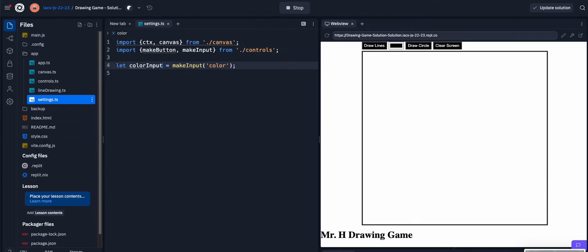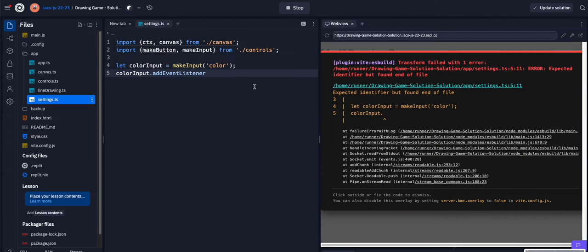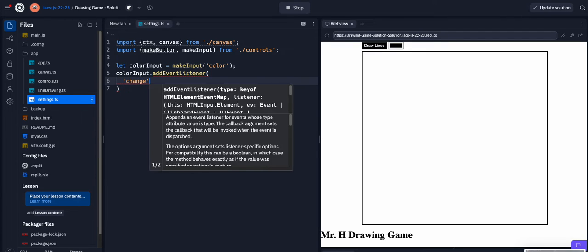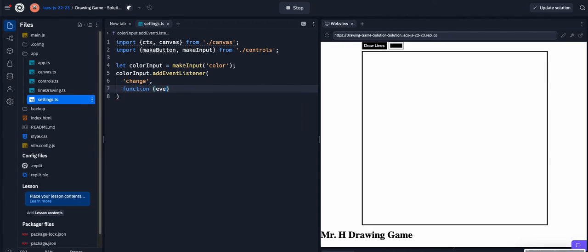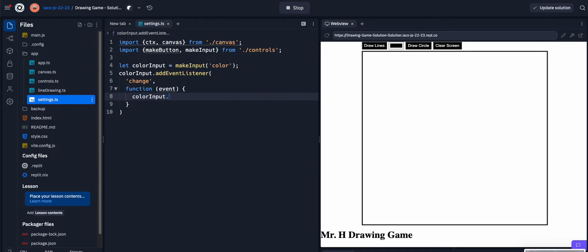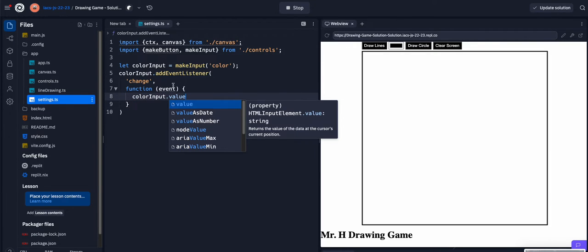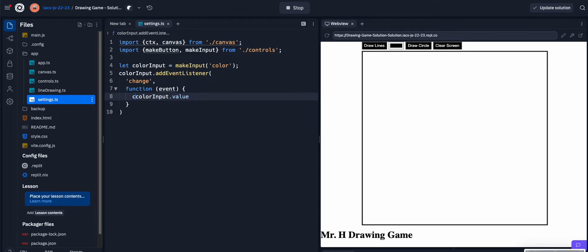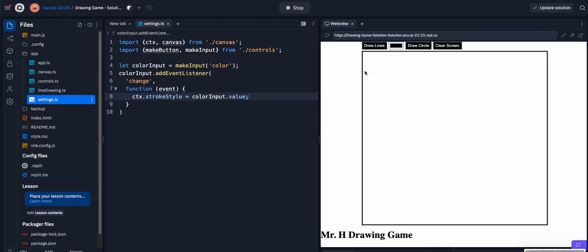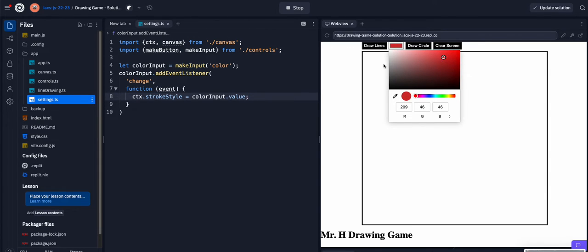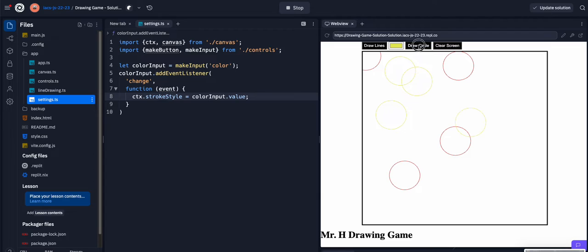Oops, I shouldn't call that. I'll call that color input. Make input color. And then inputs, much like buttons, have events. So we're going to listen for what's called the change event, which is like when the input is officially changed. And the color input has a value, which is very handy. So that's going to be the value of the color they chose. So now I can just say ctx stroke style equals color input value. So at this point, if they change this color, it's now going to change the color they're drawing with. So that's a very simple way to get a color input.